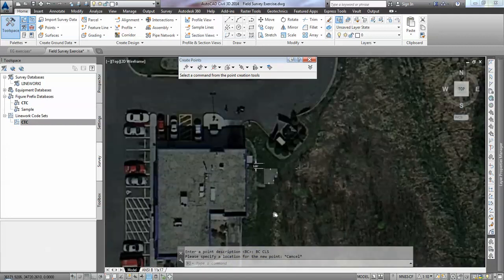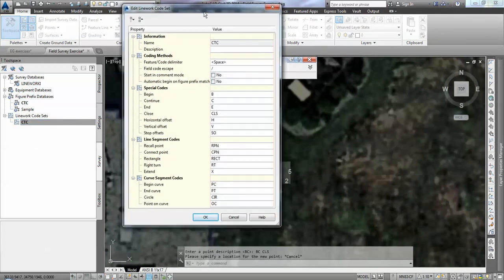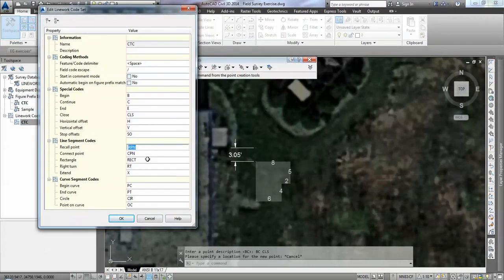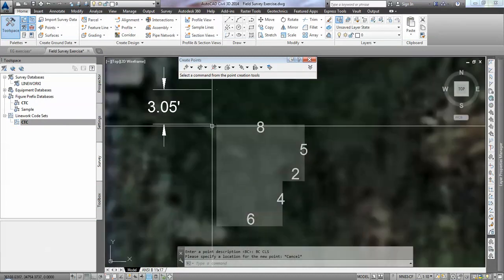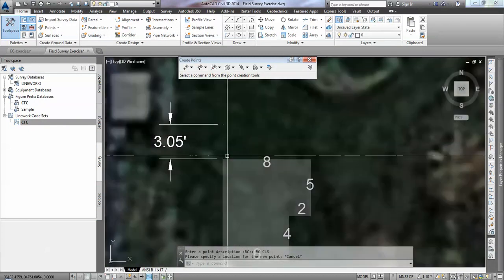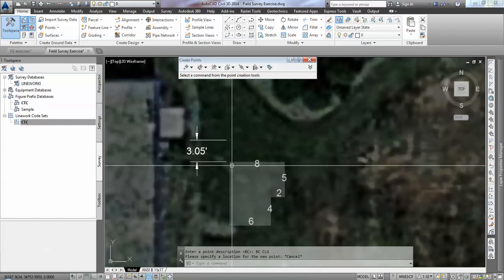Let's look at another example here. I'm going to open my Linework code set. We're going to look at the rectangle, the right turn, and the extend command. There's a lot of different scenarios you can use these for. I'll give you one example here. So let's say we have this simple little shed and we can only get shots on one corner and then kind of close to another corner. Basically, I can only shoot right there or a few feet off of this corner.